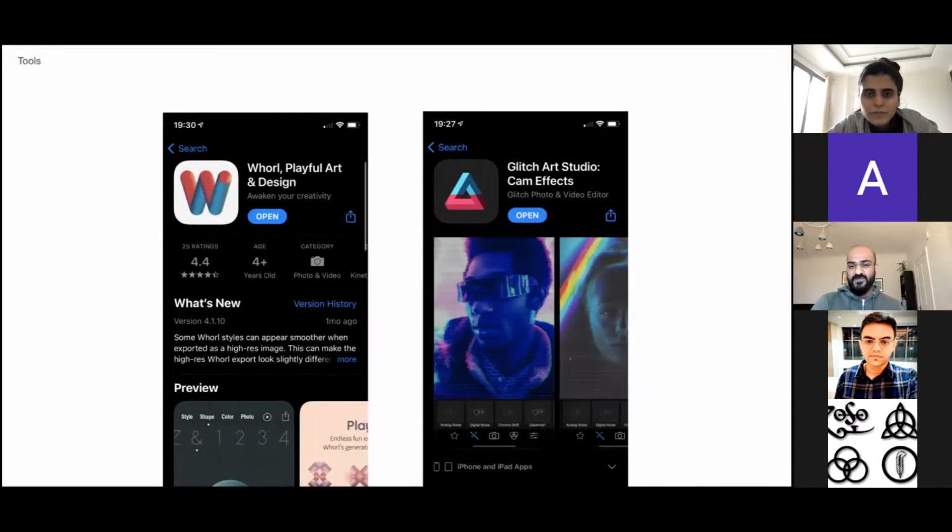Another one that I use just as a way of doodling some of the ideas when I'm either traveling or on my commute, just to think about how I want to manipulate images. So Glitch Studio is quite nice, and it's free to use. So you'll see a lot of more advanced visual manipulation techniques that you can achieve just using a few taps.